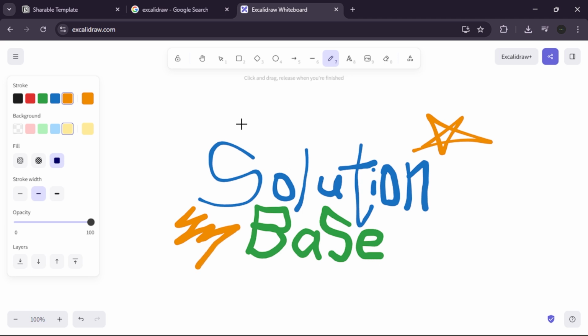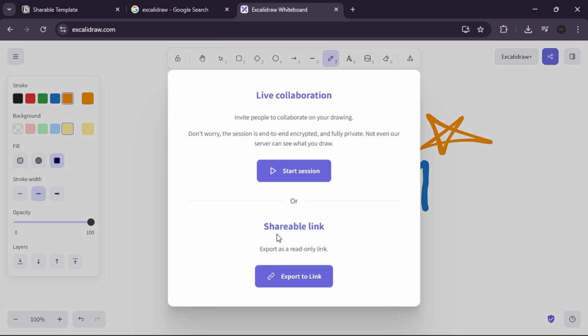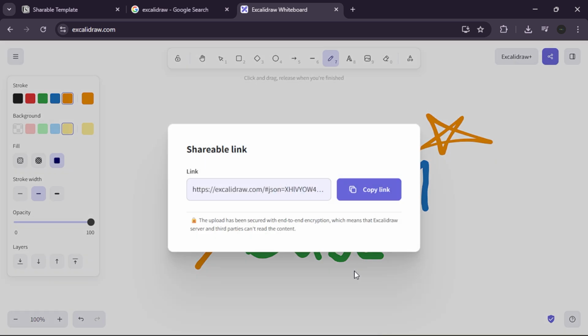To get this into Notion, we need a link that actually saves your progress. Click the export icon, the arrow pointing up, or the share button in the top right. Select Shareable Link. This is crucial because a regular URL won't always save your data across devices. Once you click it, Excalidraw will generate a unique URL. Go ahead and copy it to your clipboard.